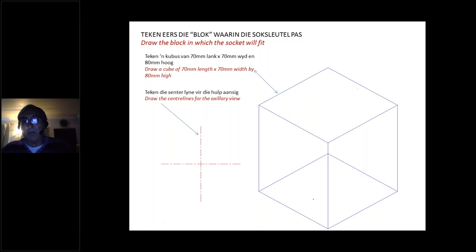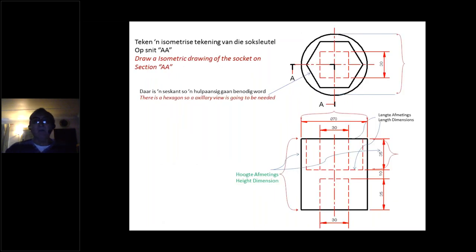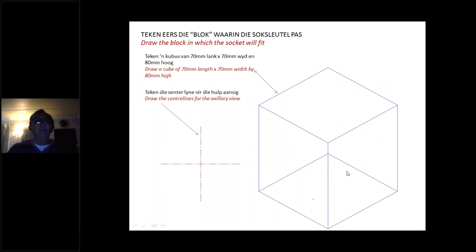We call it the block method. A block of the full square area which this will fit in. That means it's 70 by 70 for the diameter. And the height of this is then 35, 35, 10. That gives you a 50 millimeter height. So you draw a first block, a cube of 70 by 70 by 80 high.